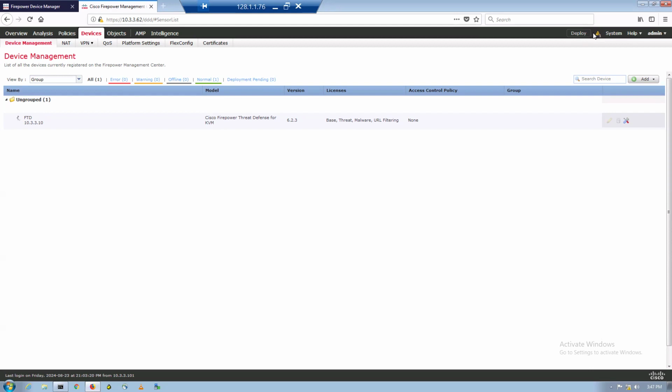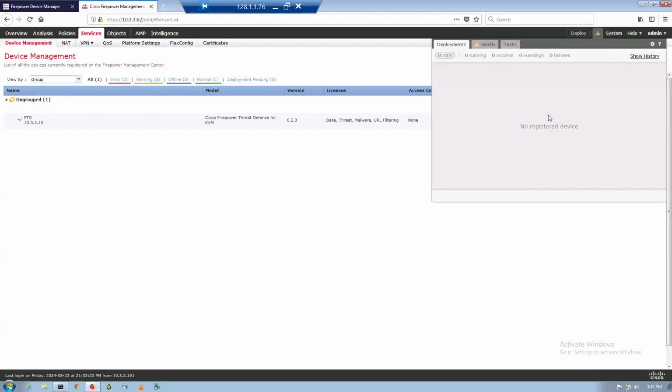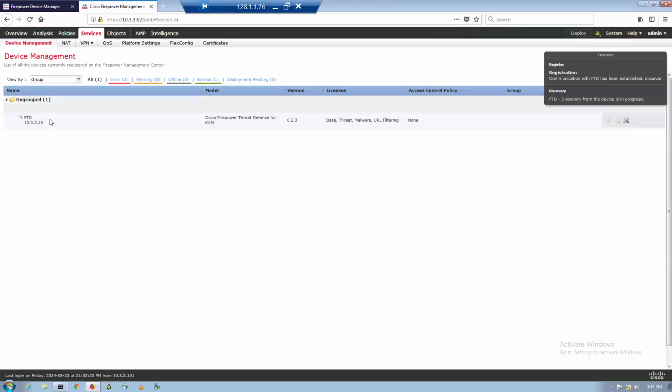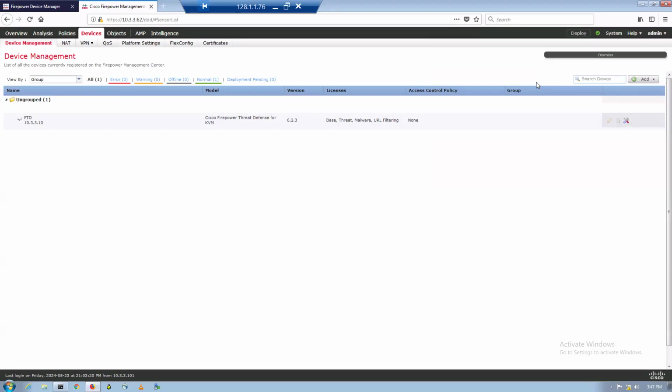So right now, if you see here, there is no deployment or anything going on. But after this, configurations will be synchronized, and after that the deployment will start. But I hope right now you got the idea of how you will configure FDM on the FTD, as well as how you will integrate your FTD with the FMC, right?